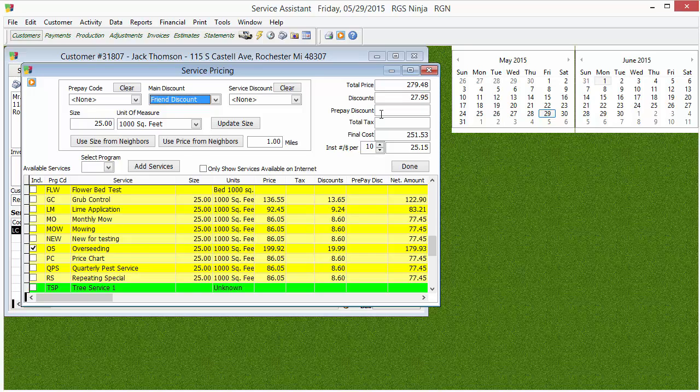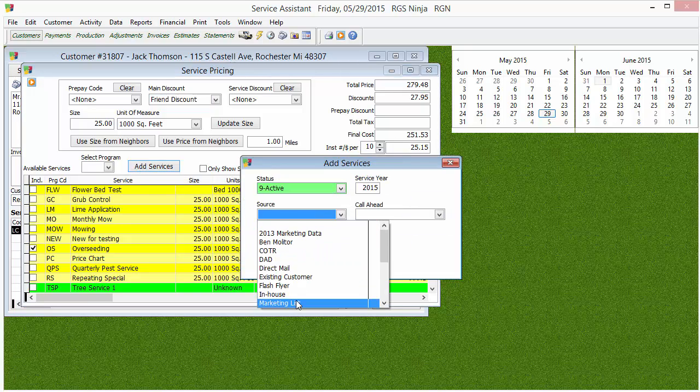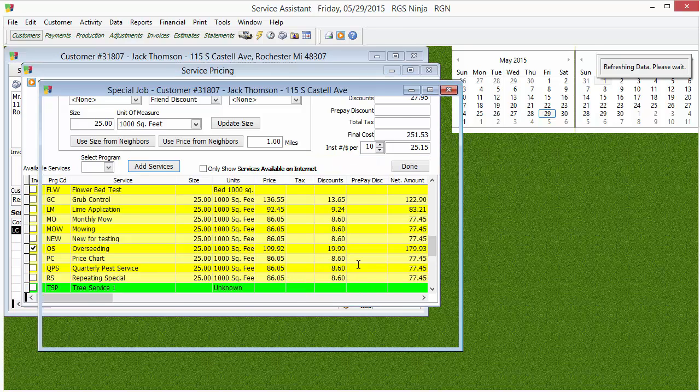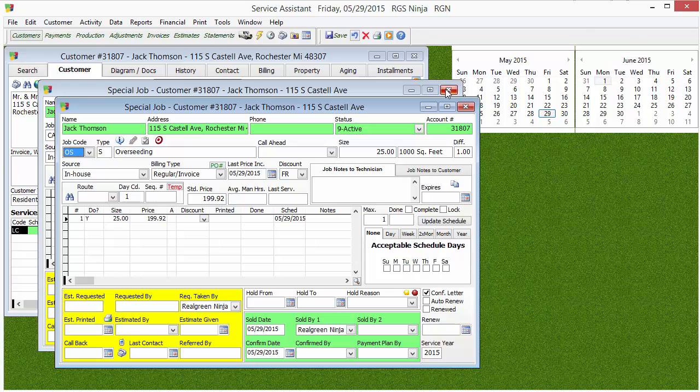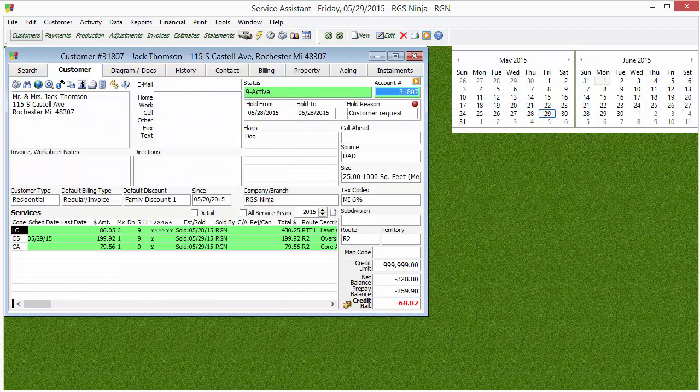But like I said, one cool thing is anything that's checkmarked here, you can hit add services. It will ask you what status to add them in, what the source is, as well as the call ahead, and it will actually create those job screens for that customer. Obviously, when you hit save, you have to make sure to fill in all your required fields, but now this customer has those services. So again, it's really cool. You can go through and say, all right, this is what your lawn care would be, aeration, grub control, blah, blah, blah. Is this what you want? Yes, sure. Boom, one button click, and suddenly the job screens are being created for that customer.